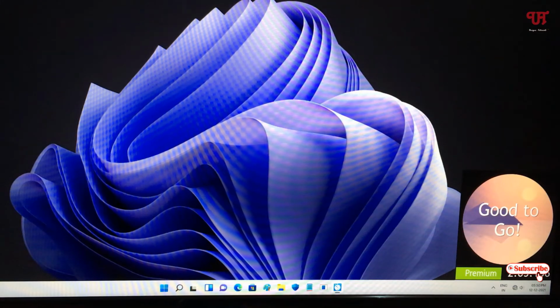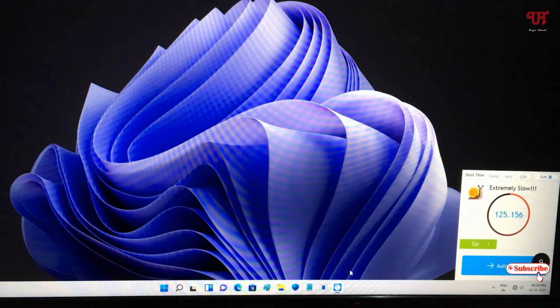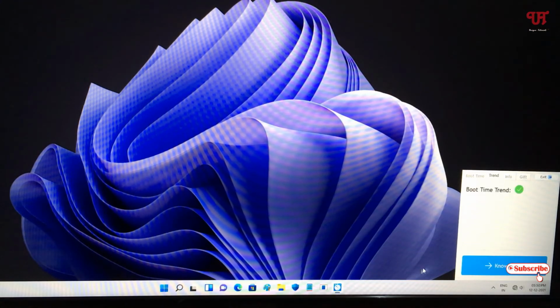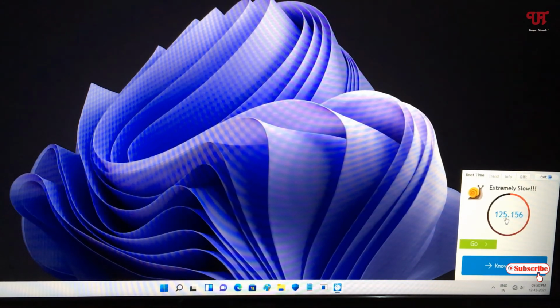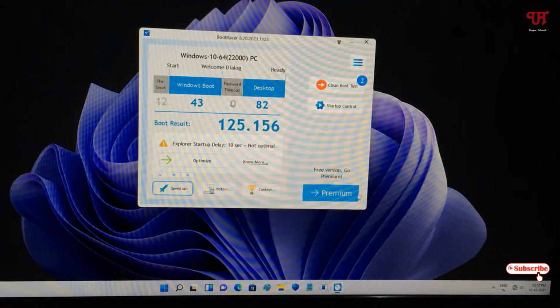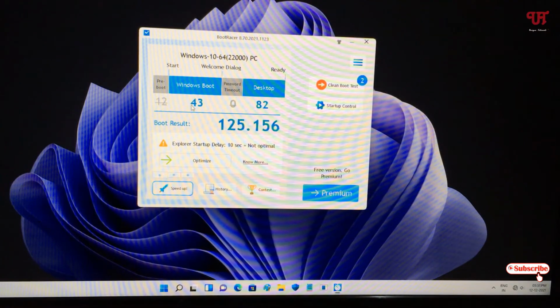So finally you can see here, it took almost 125 seconds. So let us check the boot time. So you can see here 125 seconds, that means almost 1 minute. So let us click on here and let us check here. So the Windows boot time, you can see here the Windows boot time is 43 seconds, and to completely boot up to the desktop it has taken 82 seconds, so almost 1 minute 25 seconds.